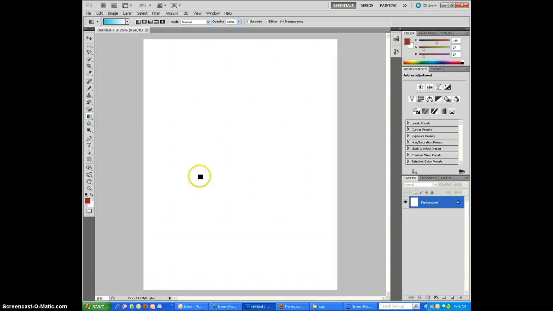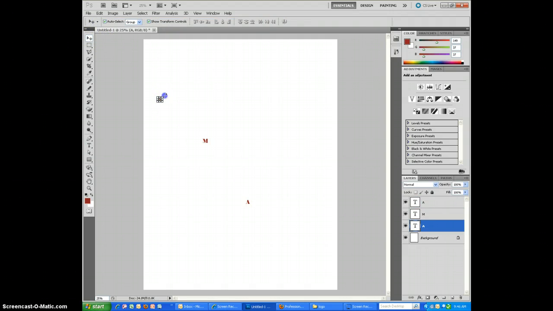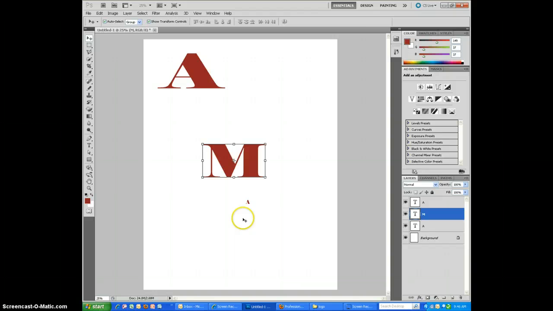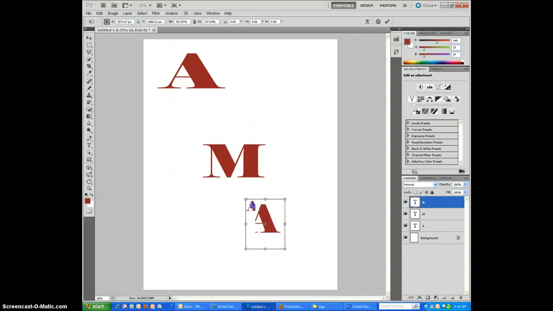We're going to do the personal logo. So the first thing that we're going to have to do is type our initials. Mine is A, M, A. Click on the T, type your A, click off, go back on the T, M, click off, click back, A. Now, click on your move tool and you click on whatever letter you want and you can make it bigger. Click on the second letter, make it bigger. Click on the third letter, make it bigger. You can use whatever font you want to use.